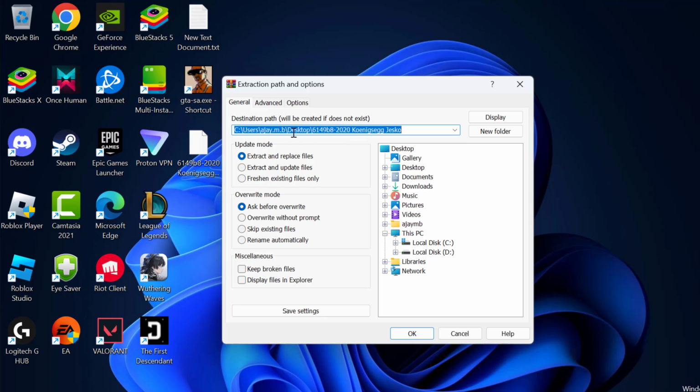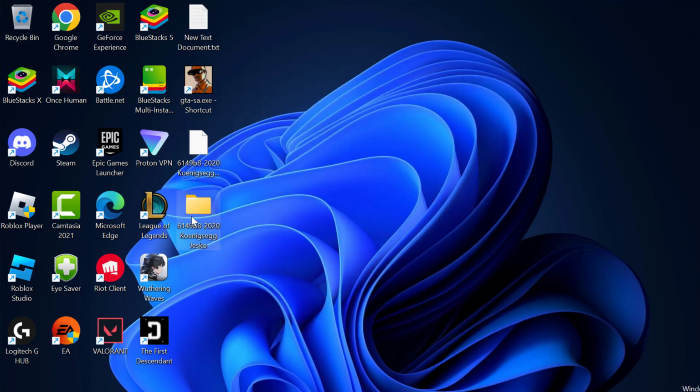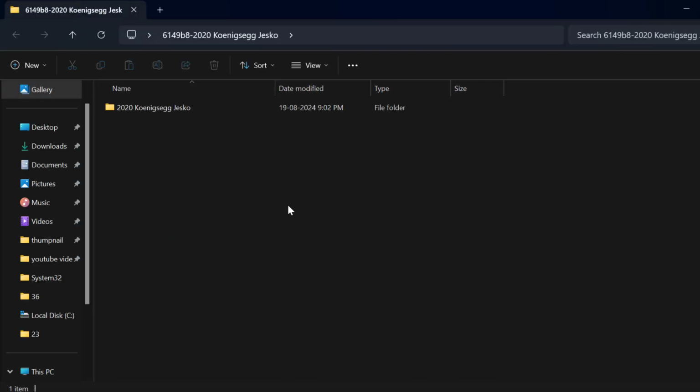Select the location where you want to extract it. In my case, it's the default location, desktop. Select the OK option to extract that file. After the extraction is done, you can open that file, guys.